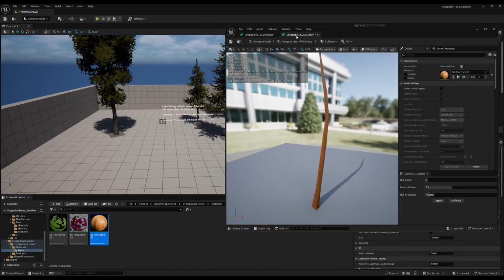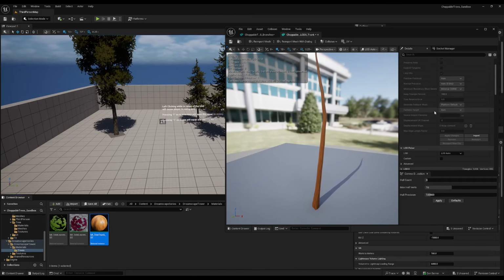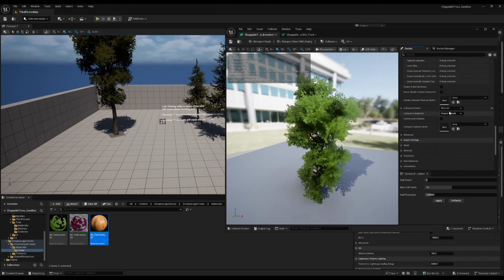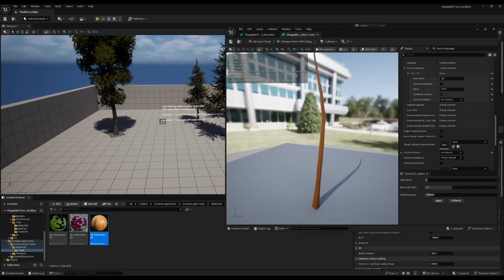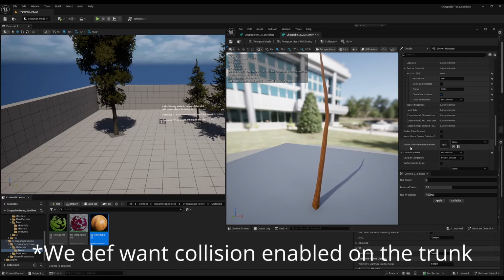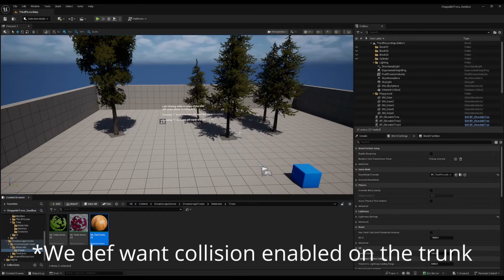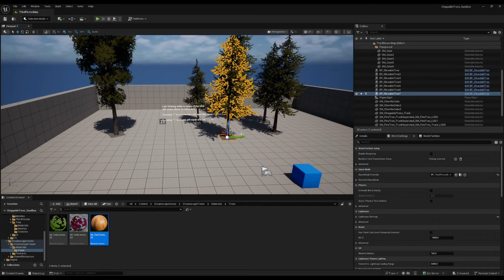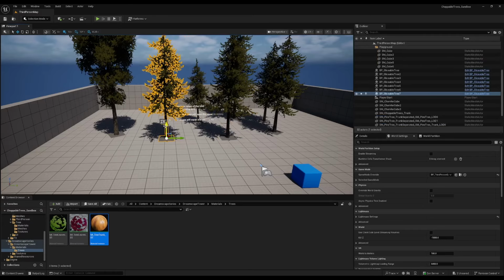Now we need to change our collisions. There's two spots we want to modify. Okay, this one is supposed to be no collision for sure, and this one's not supposed to be no collision for sure. The trunk, we might want collision, but I have a feeling that it might be okay without it. We'll see. So let's take our blueprint, copy and paste it and drag it over here.